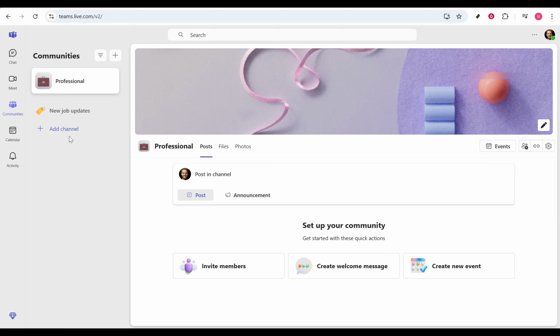Choose the one that matches the project, department, or topic you're organizing. Picking the correct home up front saves you from moving things later and makes it easy for members to find what they need. Inside that community, look for the option to add a channel.